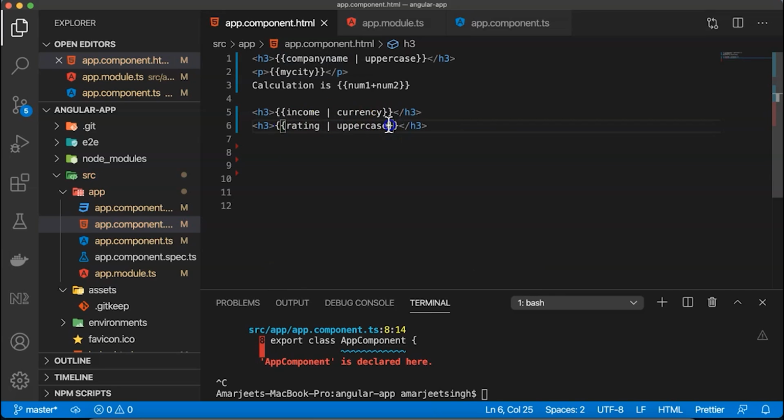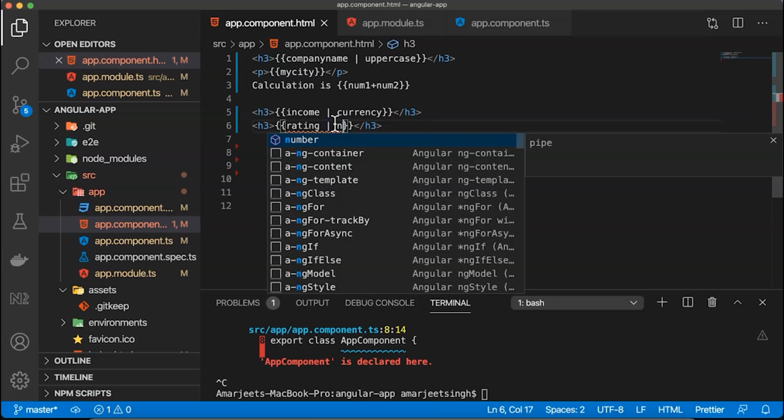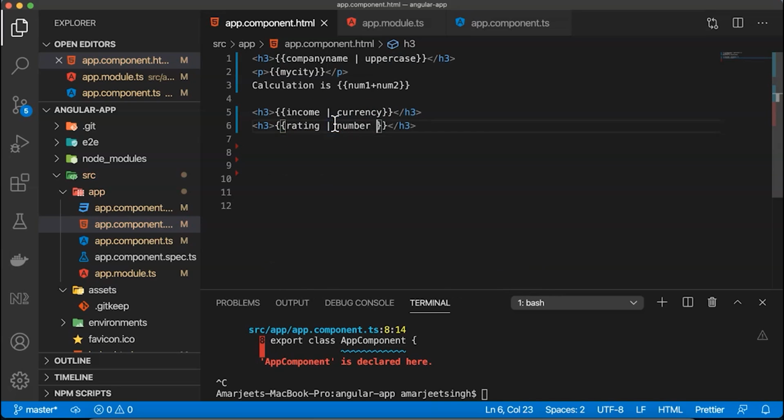Okay, I can change it to number, and also I can perform some basic customized calculations. Like suppose rating is 4.9867. I want to trim the post decimal values to 2. So I can say 2.2 minus 2. It'll be going like that.